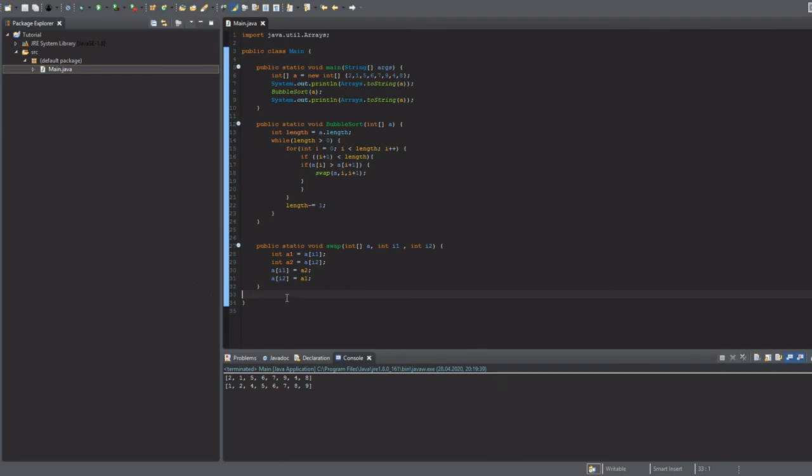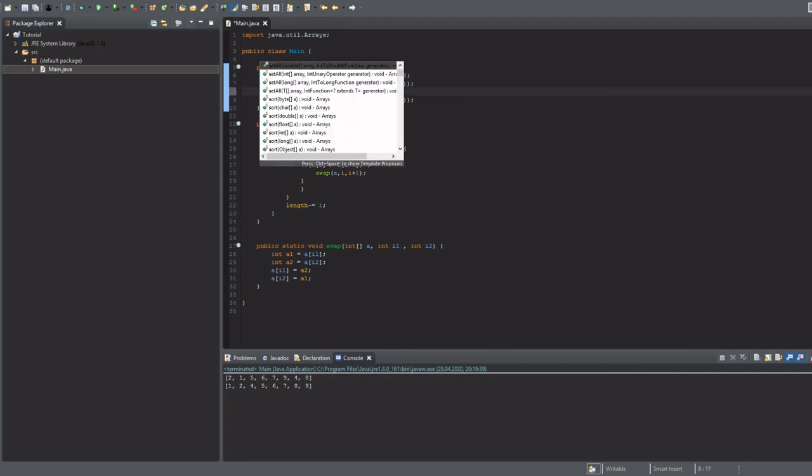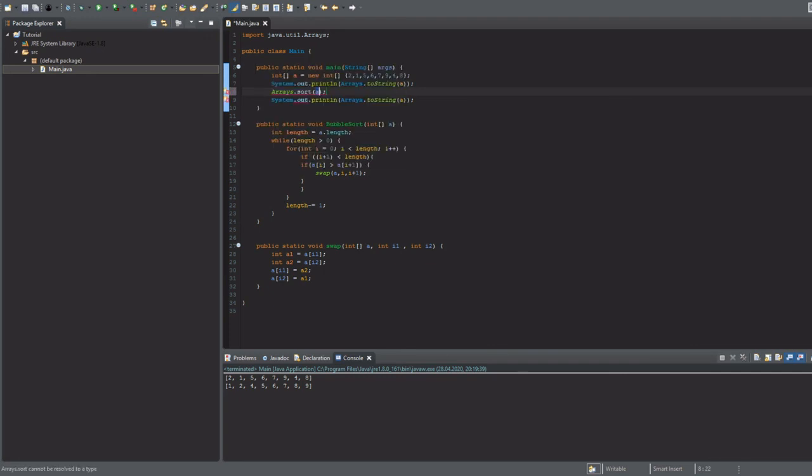Now, a very fun fact. After this whole theory and practice, we made the sorting algorithm. But we could just easily call Arrays.sort and give it a. And now it got sorted as well. But where's the fun if we don't make a sorting algorithm on our own? So thanks for watching, and I hope you learned something. Goodbye.